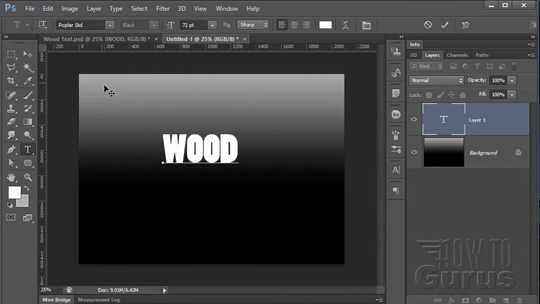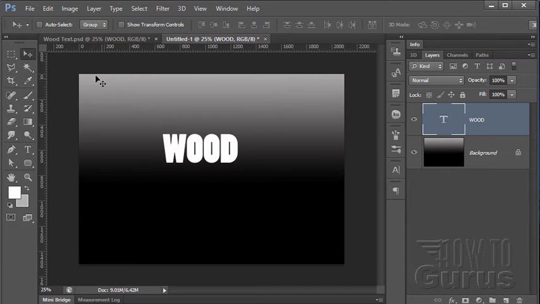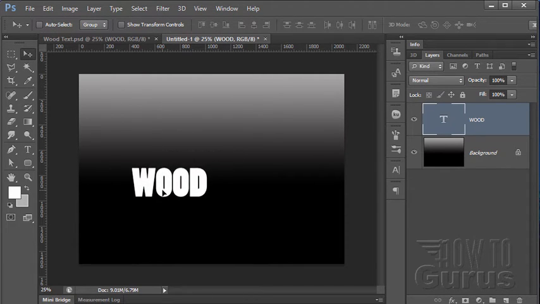The typeface I'm using on this is Poplar Standard. If you don't happen to have that, just do a search online, search on Google for Poplar font, and you'll find tons of download sites for that typeface or others that are similar to it as well. I like it just because it's kind of thick, flat lettering, which makes it easy to see textures inside of that letter.